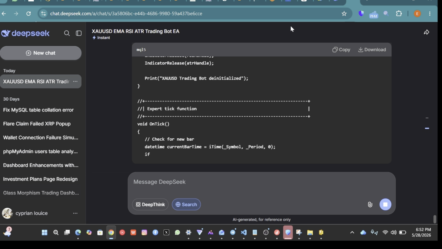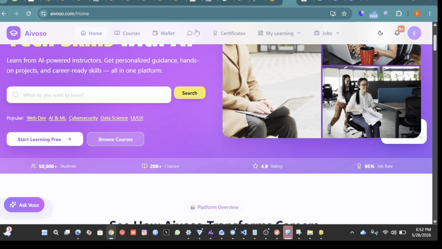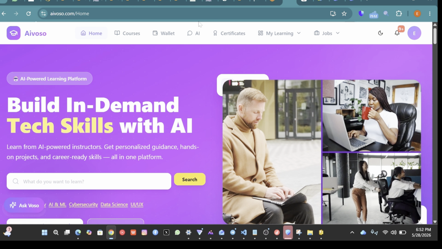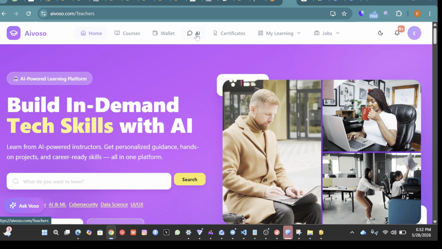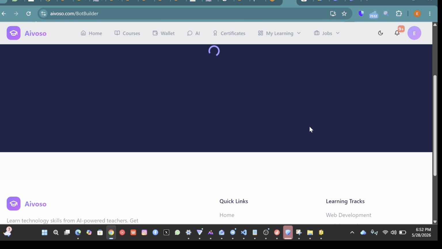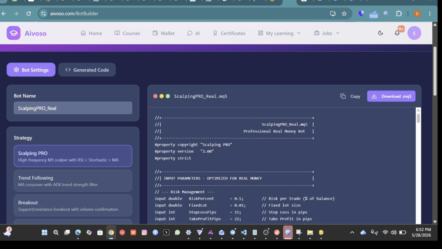Okay, so I actually showed you guys this particular website, which is AI Voso, where you can create or download an already generated AI trading bot. If you come here, you can see the MT5 trading bot builder. Once you click on that build, you can download an already created trading bot like this Scalping Pro. I've been using it since last year and it works very fine.